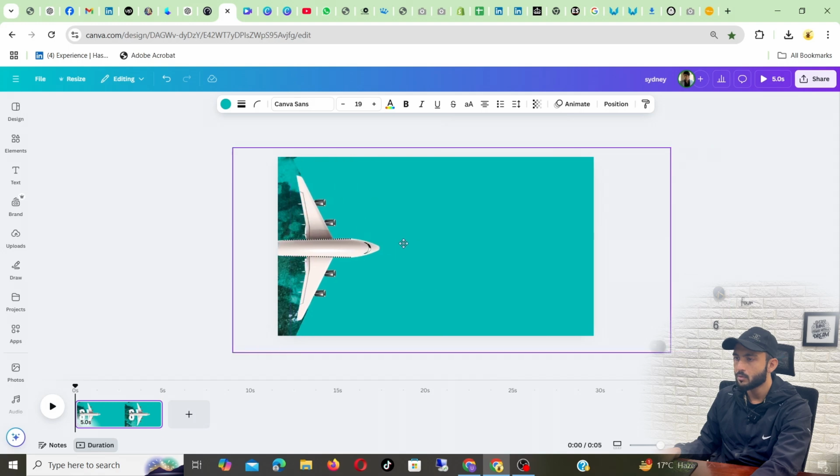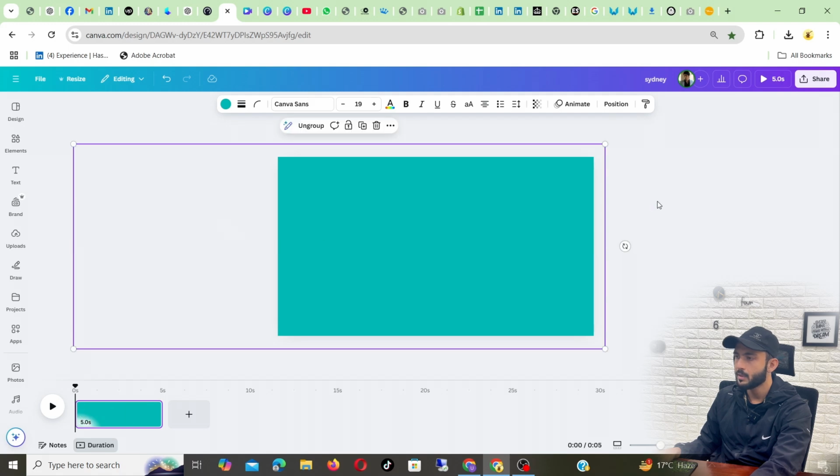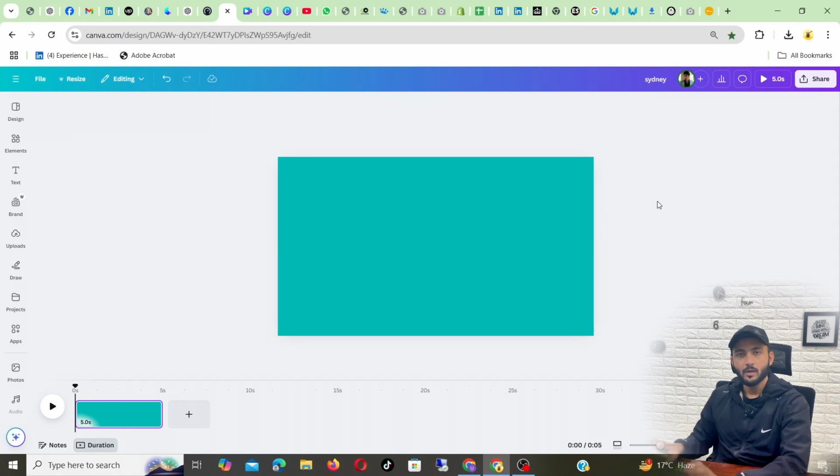So just hit on the group, and now they are grouped back again. Okay, now the whole area has been covered properly. Okay, now this slide has been done. Now the next step is that you want to duplicate this slide.